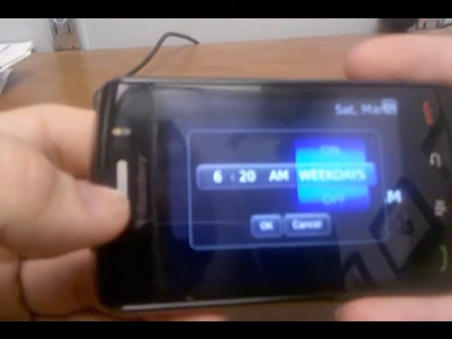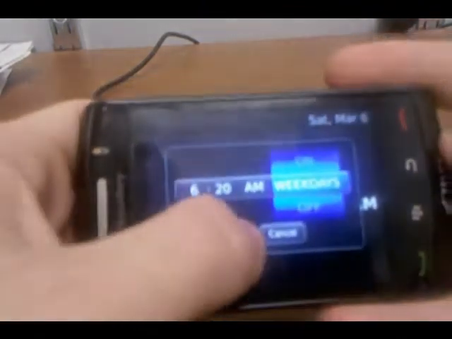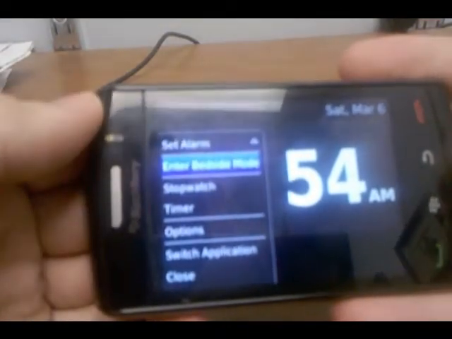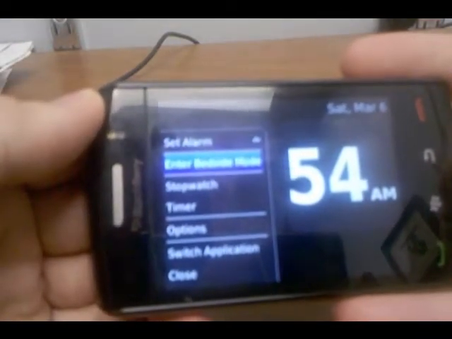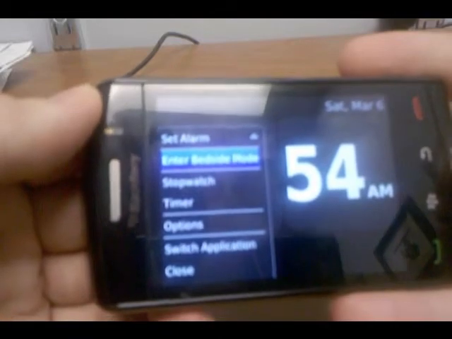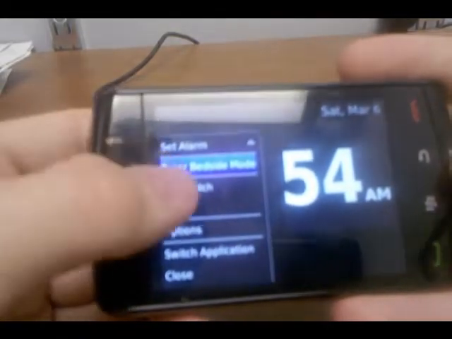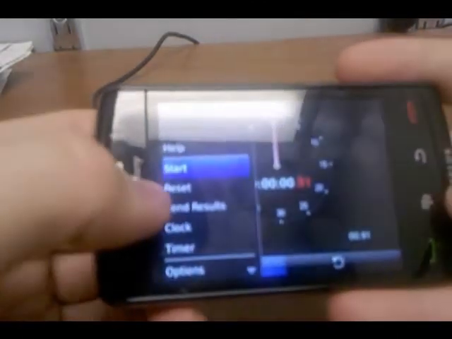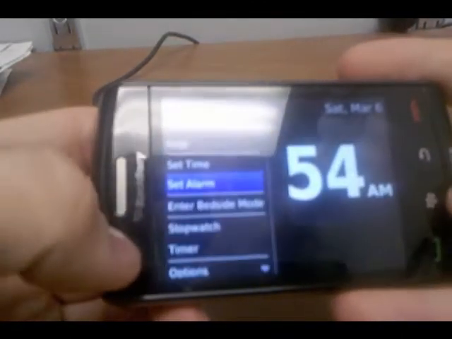You've got a button here to enter the bedside mode. This is a function that we're going to talk more about in detail shortly. We've got a stopwatch, which is kind of nice as well. We can start and stop. And you've also got a timer option, which is kind of nice if you've got nothing else around. We're going to go back into the clock.